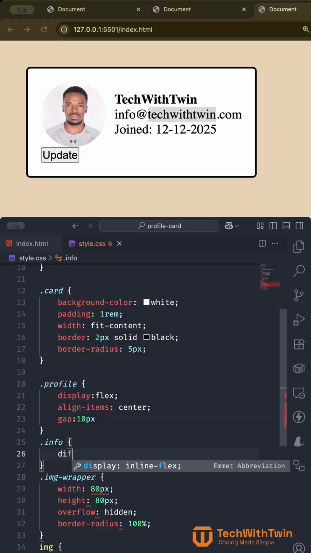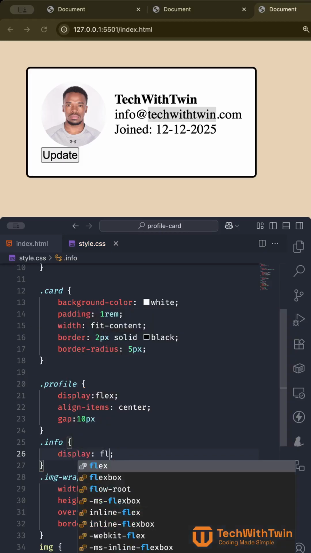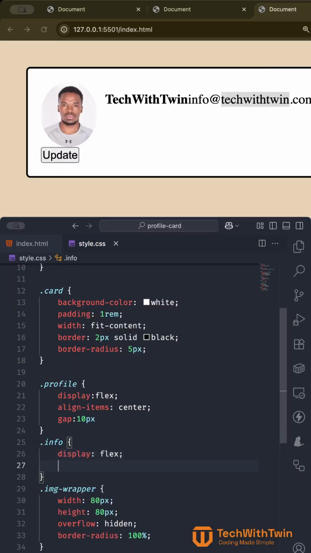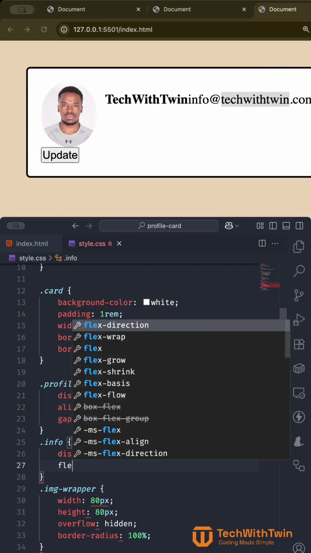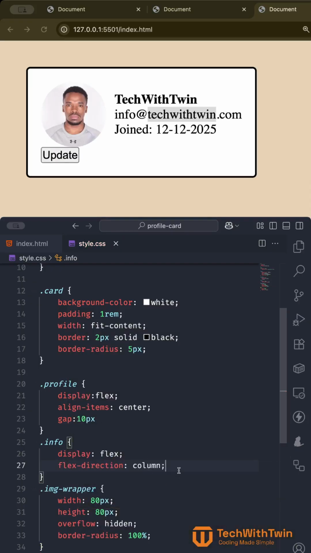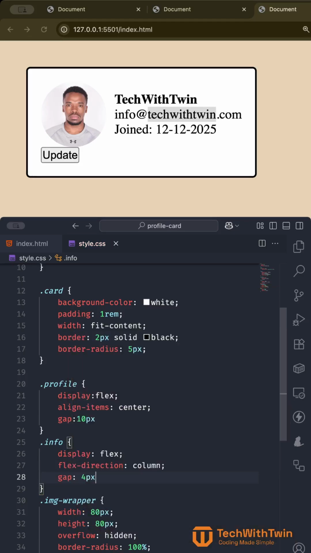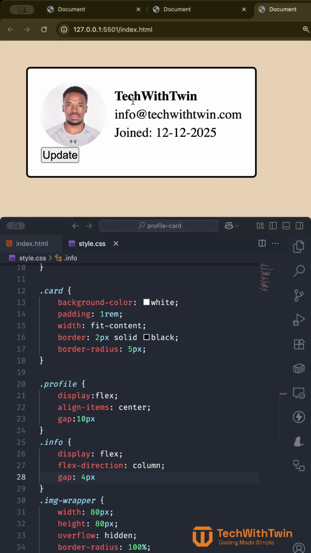And then we still want to display flex, and then we want the flex direction to be column. Then this one gives us a way to add the gap we want. So we can say the gap of something like 4 pixels. And then you can see some gaps have been created.